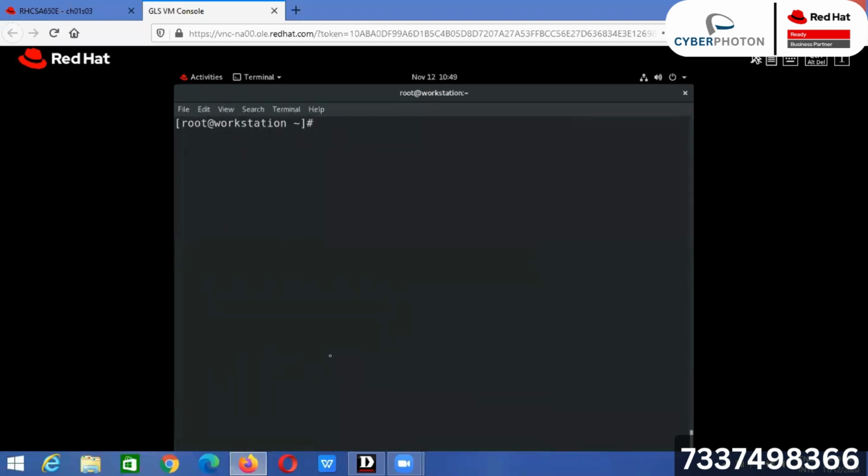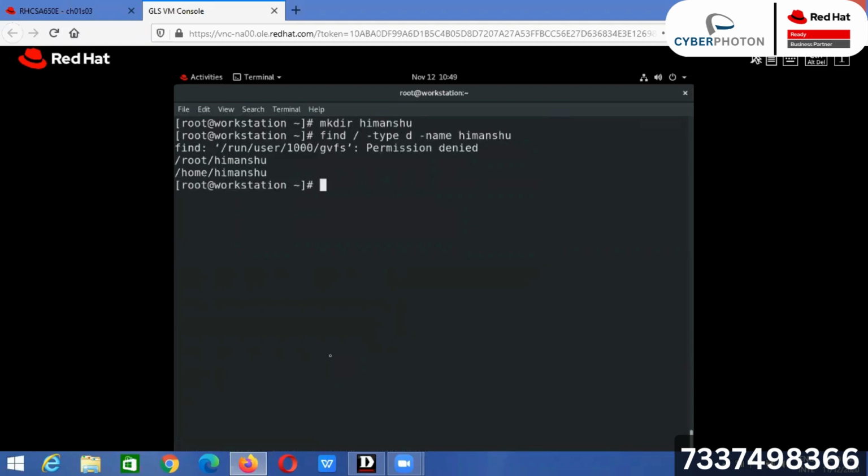So same thing, if I want to search a directory, suppose I've created a directory Himanshu, and I want to search with the find command: find slash hyphen type, then f, sorry, we are searching a directory, so d, then hyphen name, and the directory name is Himanshu. If I put it here, guys, yes, I can see there is a directory called slash root slash Himanshu, and slash home slash Himanshu is another directory also. In case you want to search any directory, you have to put hyphen type d.